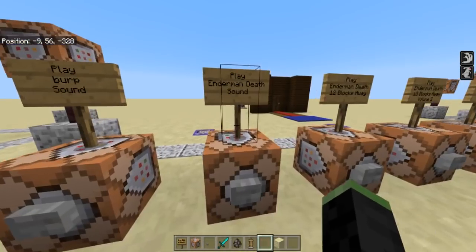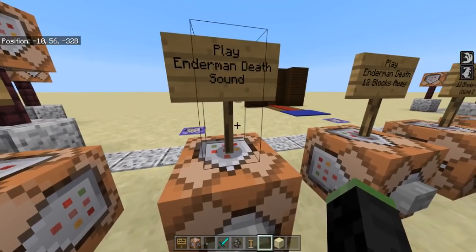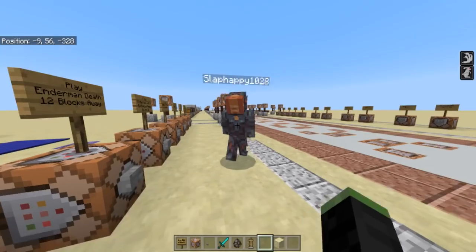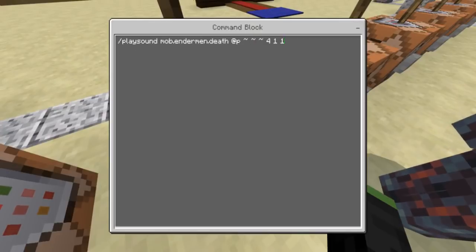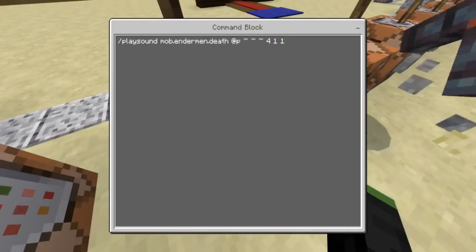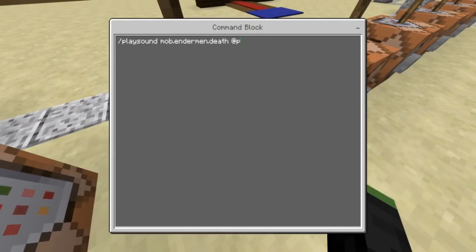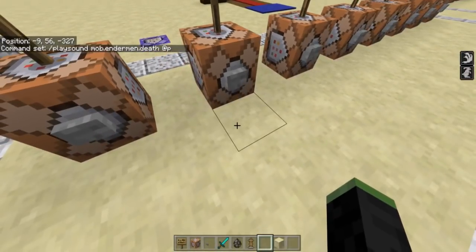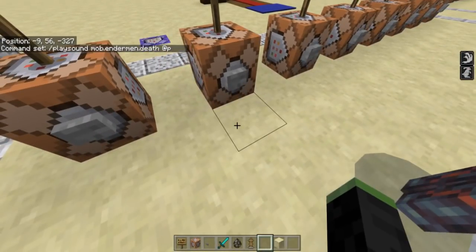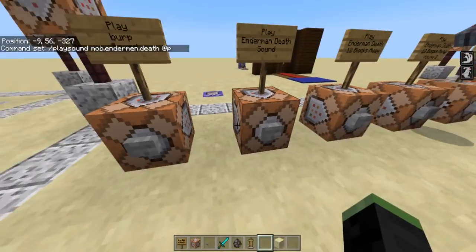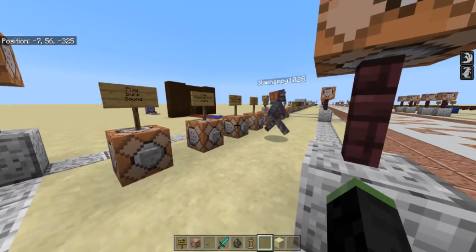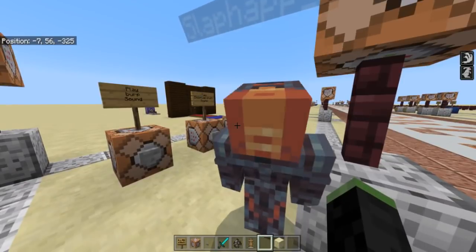Now talking about the play Enderman death sound. So if we click it, SlapHappy actually noticed something. Whenever you delete all of these, let me delete these real quick, and you just do play sound mob Enderman dot death at p. Like I said in the description below, SlapHappy's got a website that takes you to all of these sounds within Minecraft Pocket Edition. He actually noticed a 1 through 4 that actually have different sounds.